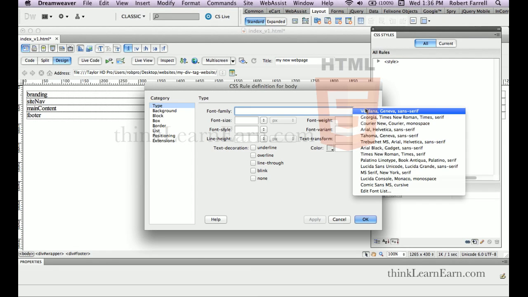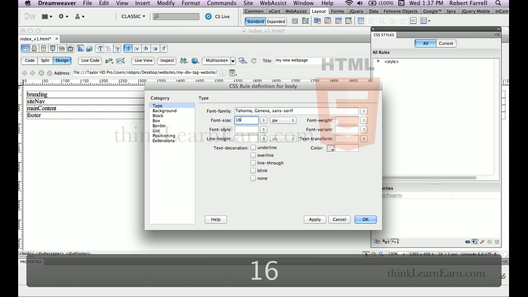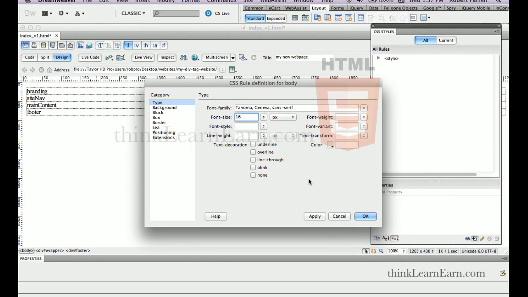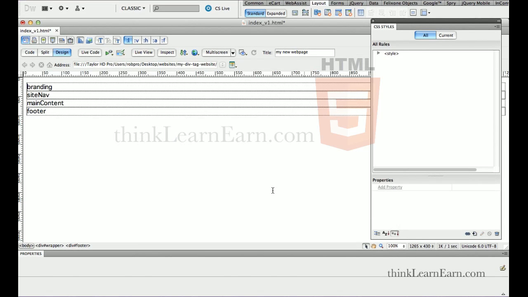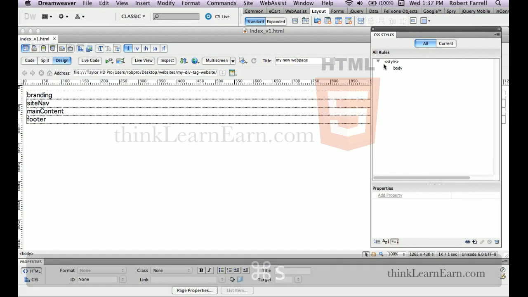We're going to give this a font family. What this means is, if the person doesn't have this typeface on their computer, it's going to default to this typeface. So we're going to make this body copy 16 pixels. We're not going to make it black because it defaults to black. Okay, so there's the rule for body.